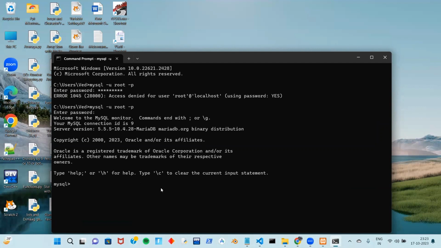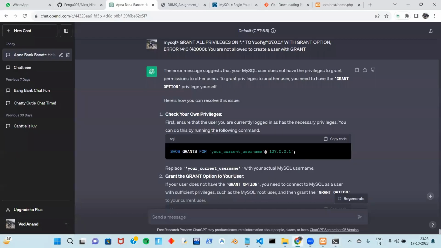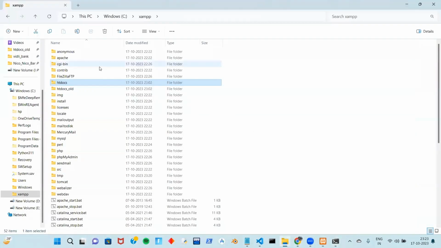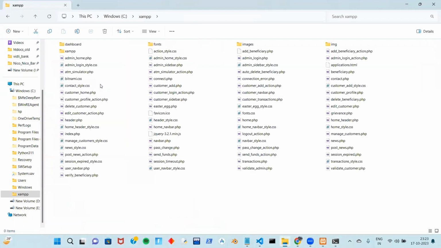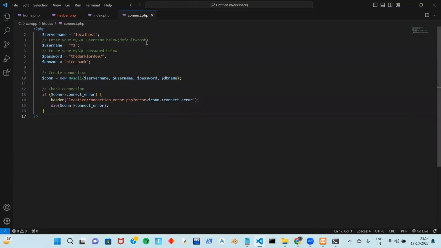So now we will create a user here, and for this user we will grant privileges. Why are we creating a user? Let me tell you. Because to connect front end and back end, there is a file. Let me show you the main file which connects the front end and back end, and it is called connect.php. See, this is the file connect.php.